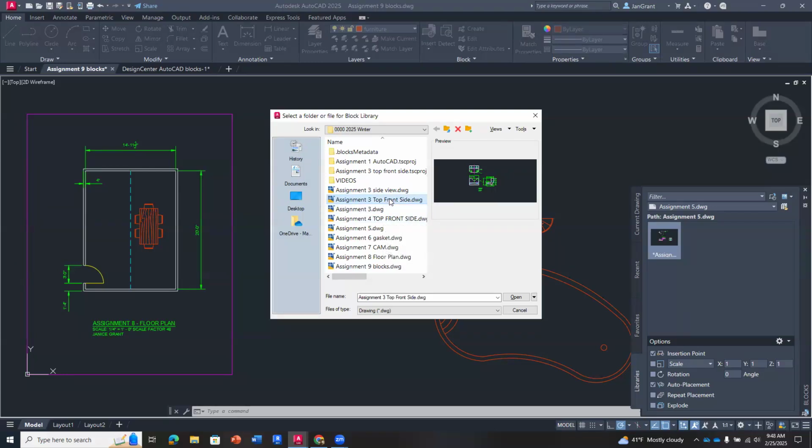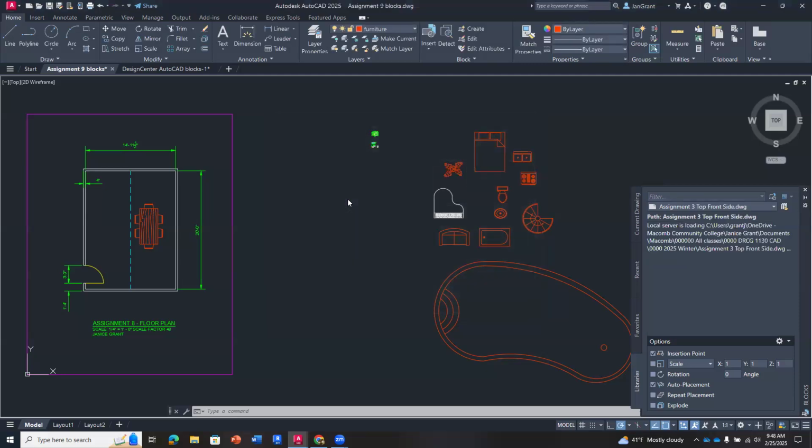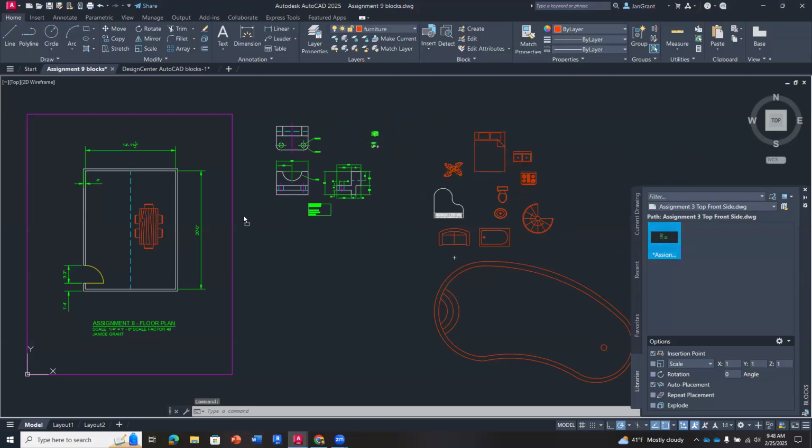I think it was assignment 3. Was that the big one? I think it was. Assignment 3, top, front, side. It doesn't matter if you just bring in the side view. Let's just see what happens when you drag it over. Yeah, check it out. So much bigger because that's the metric drawing, 25.4 times bigger.